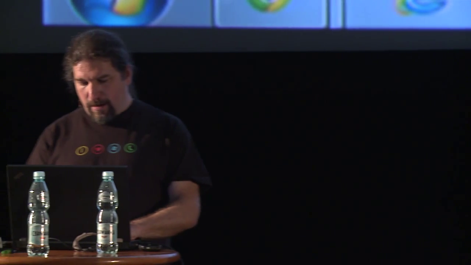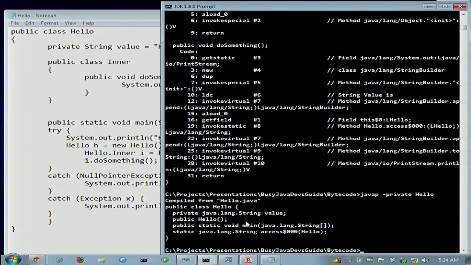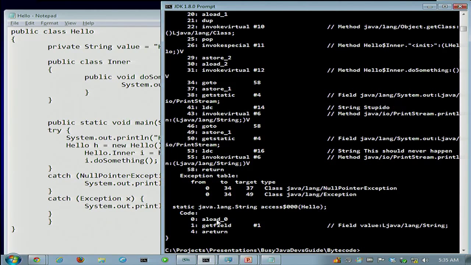Well, sure enough, if I look at all of the private methods of Hello, you can see that they generated a static method called access$000 where you pass in a Hello. And if we look at that value, sure enough, it reaches out, grabs that field value, and returns it. In other words, every time you use an inner class, you have intrinsically opened up a hole to allow anybody to access those private fields. Yay, encapsulation.